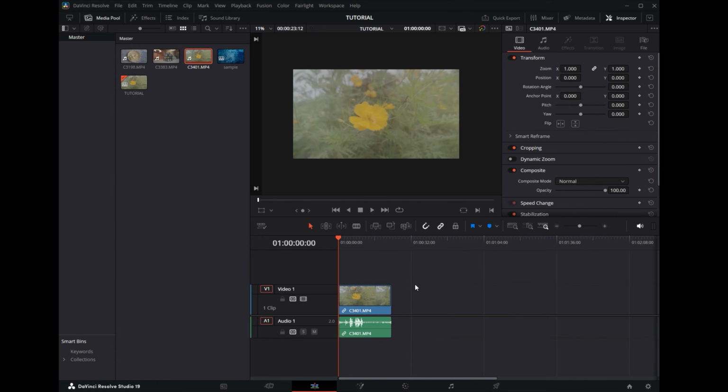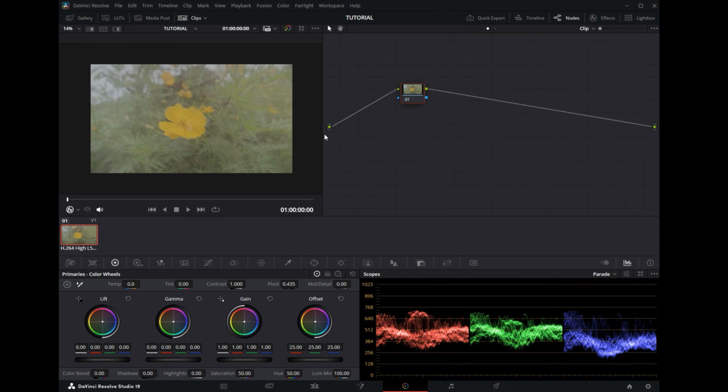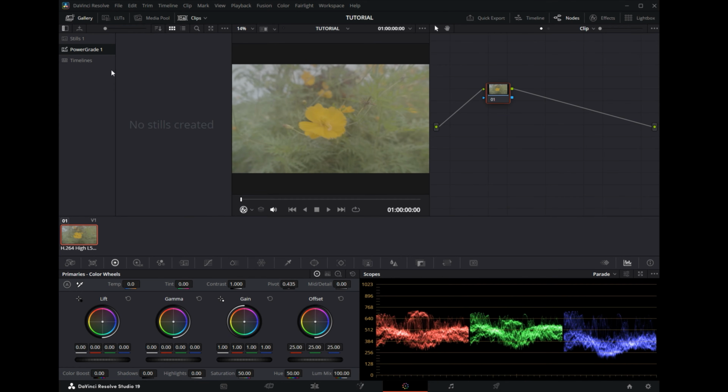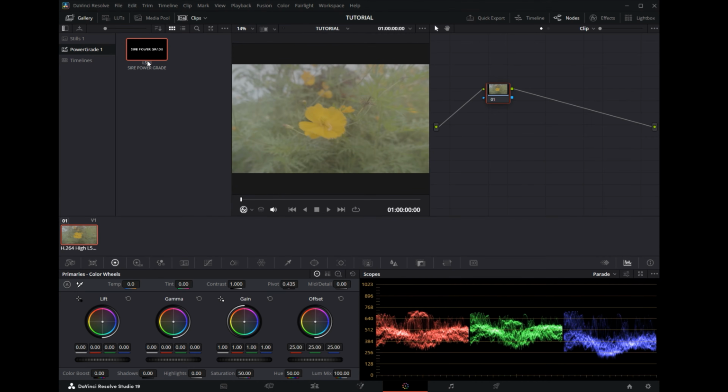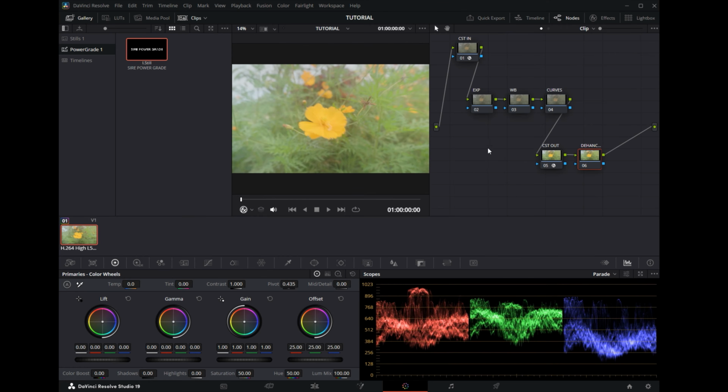Okay. So now we can go to the color tab. I have already made a PowerGrade, which will be free and is in the description below. So after that, we can now import my PowerGrade. We can go to gallery and to PowerGrade 1 and then click import and find the DRX file. So here it is, the PowerGrade.drx. And after that, we can now drag it onto our footage.